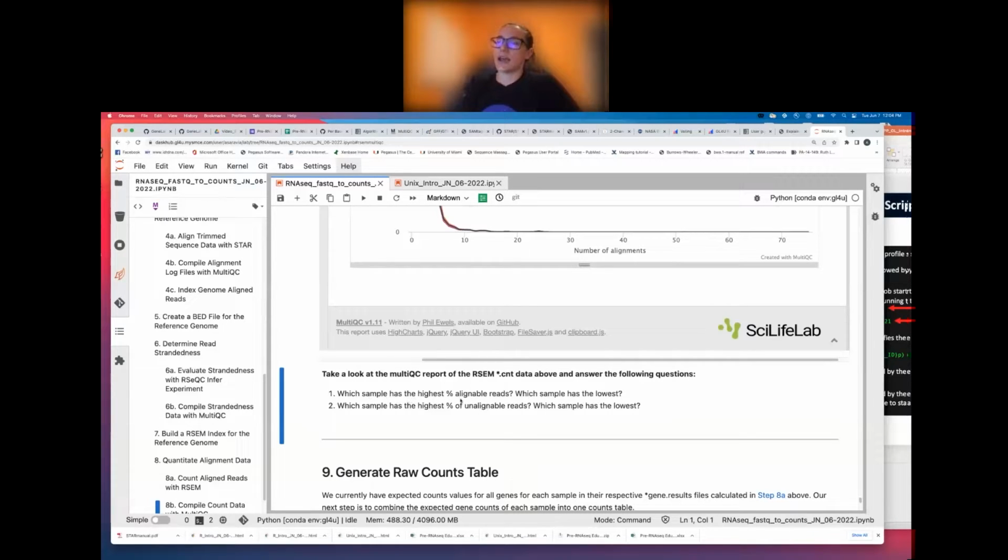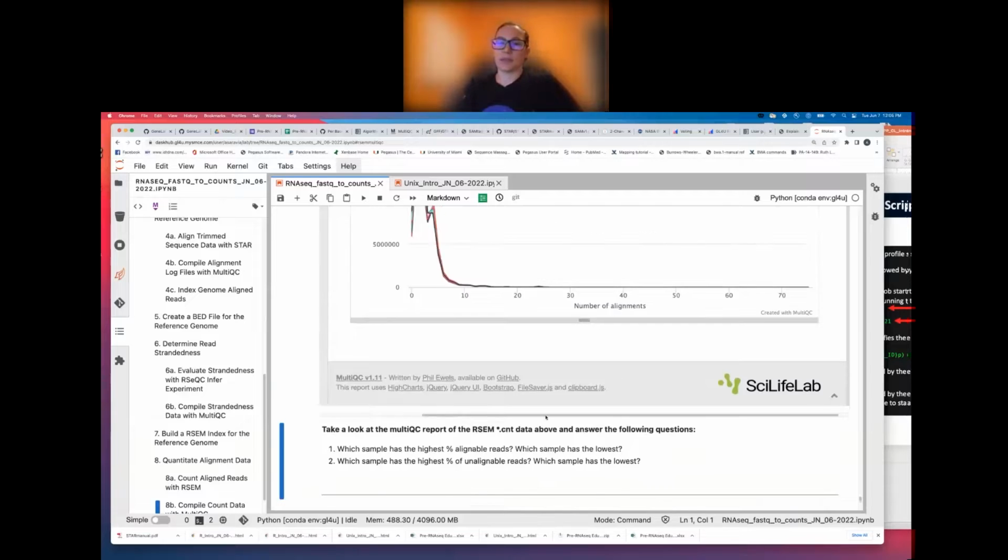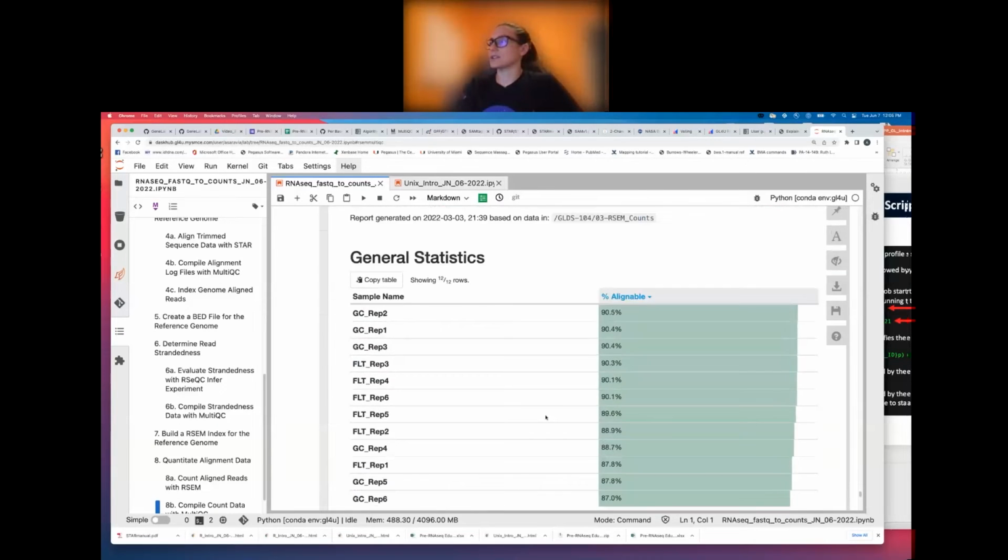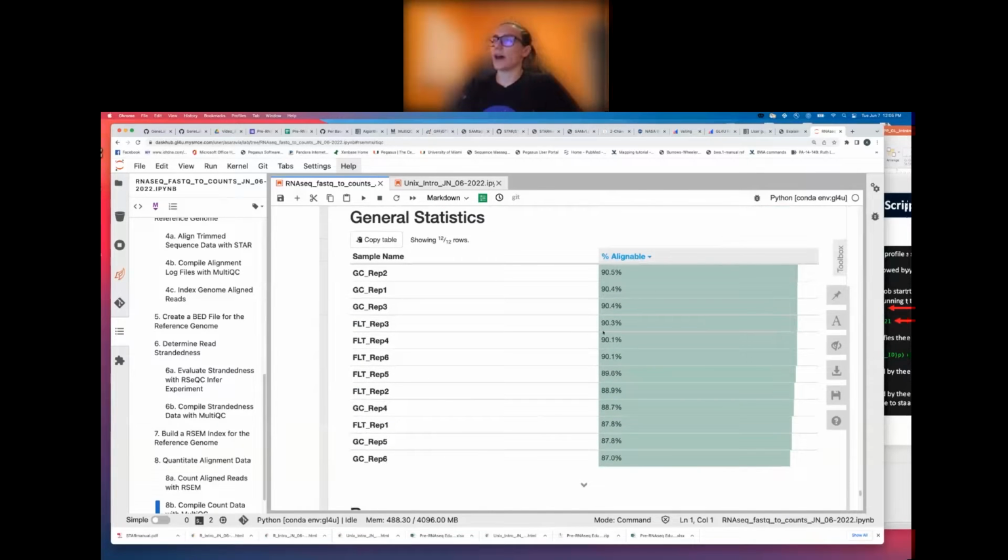This is asking which sample had the highest percent of alignable reads that were quantitated and which sample had the lowest. The second question was the reverse: the sample that had the highest percent of unalignable reads, and the sample that had the lowest. I let you know that those answers can be found by going to the top of the Count multi-QC report and looking at the alignable column. Again, you could toggle and sort the data from highest to lowest or lowest to highest.